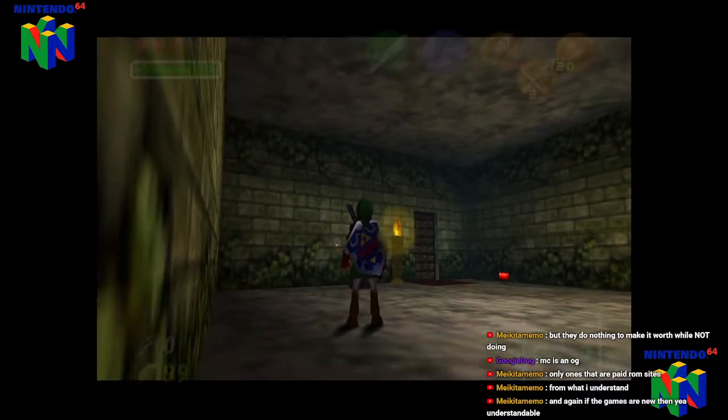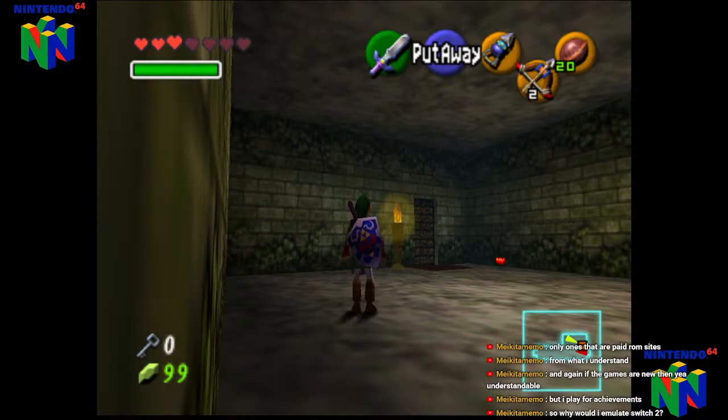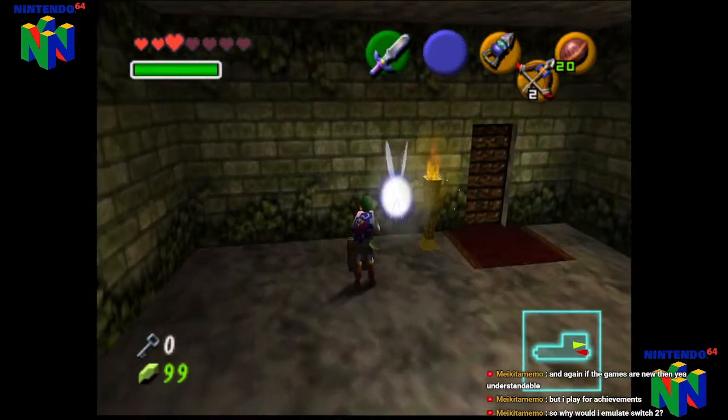Now, according to US law, it should be fine. Holding games 85%, which ain't for sale anymore, and those that do are priceless, but you cannot do it with, say, Switch 2. So if PS6 is released, don't emulate it on day one. Mick is an OG. Only ones that are paid ROM sites, from what I understand. And again, if the games are new, then yeah, understandable, but I play for achievements. So why would I emulate Switch 2? So, you're kind of right.